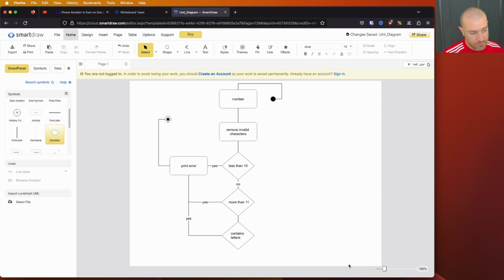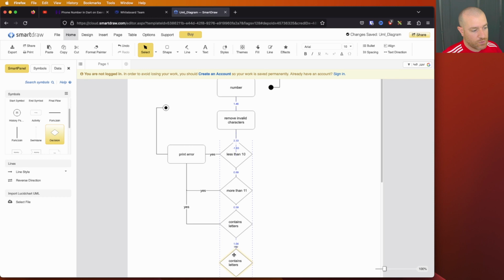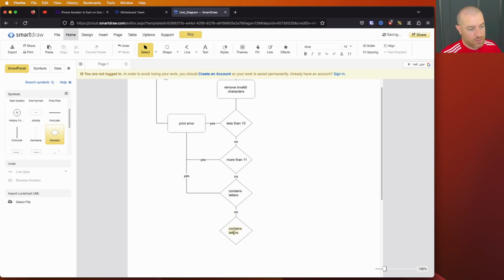And what's the next thing? The next one is punctuation. So this node is no. So the next one is punctuation. All right, what is this? So let's say no, and contains punctuation. I hope it's spelled correctly.